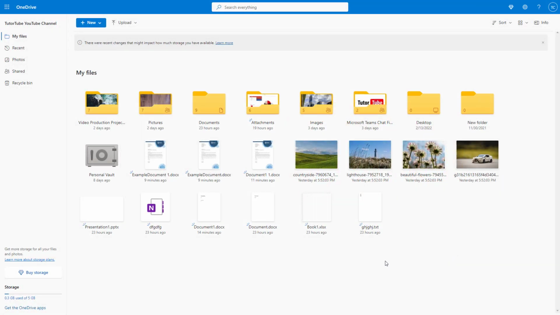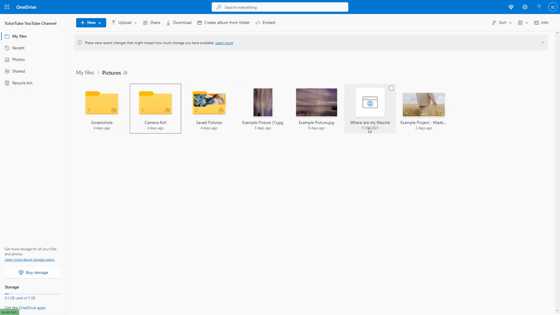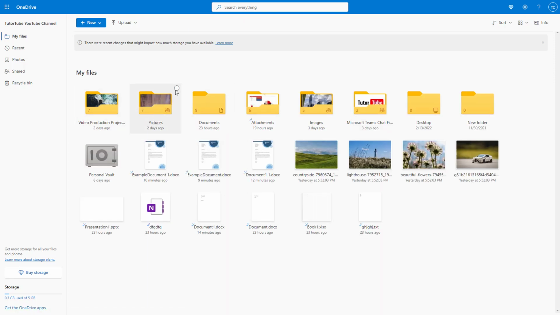If you want, you can also create albums, that is photo albums, by using photos in a folder inside of OneDrive. So over here you can see the Pictures folder, and I have a bunch of pictures and videos right here. If you want to turn this into an album, you can select it over here and click on create album from folder right here.